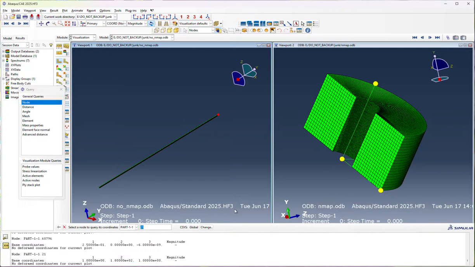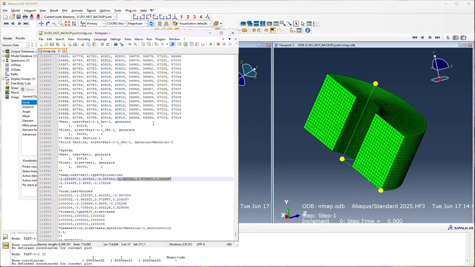So what does that nmap command look like? This is all I needed to do. Of course, I added this stuff here so you can see the beam elements, but I don't really need that. All I had to do was add this.